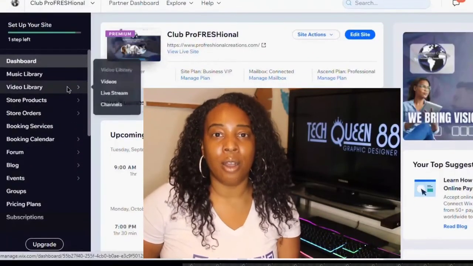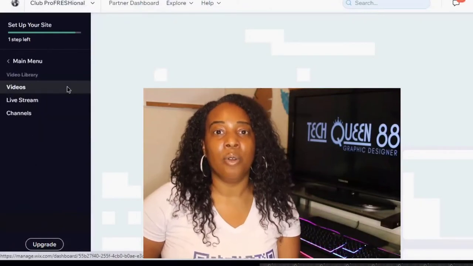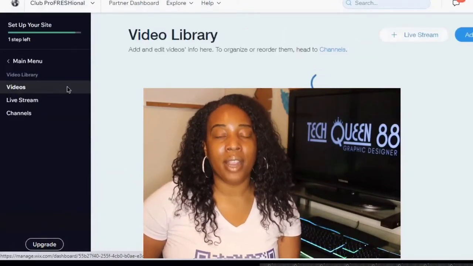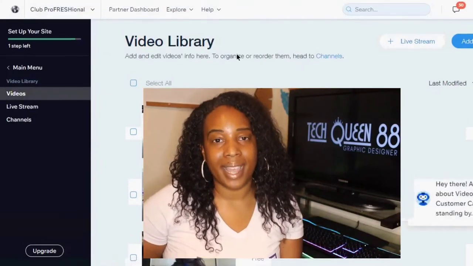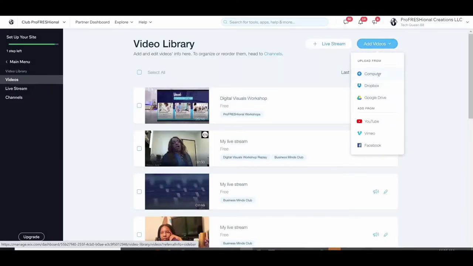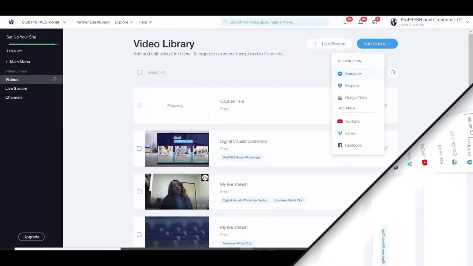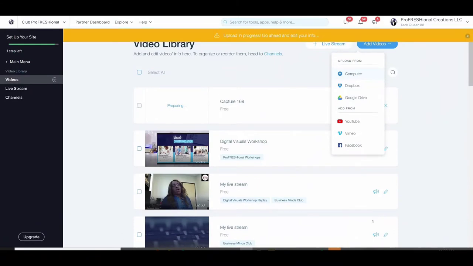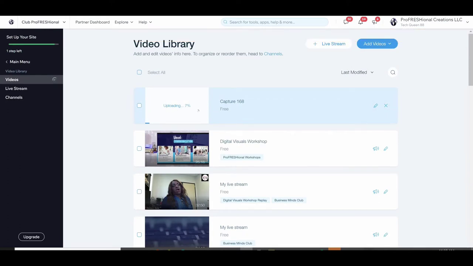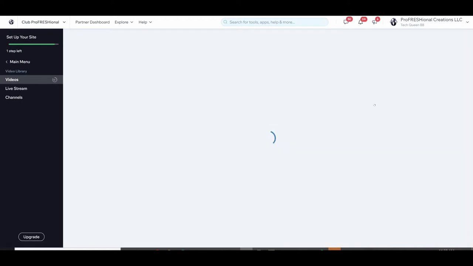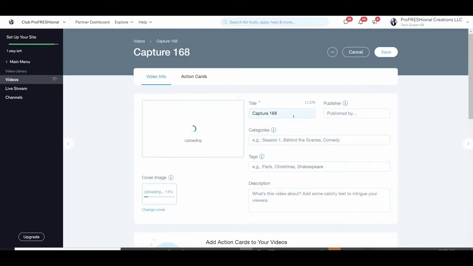So go ahead, go to your Wix dashboard and click on Video Library if you have already added this app to your website. And then I can come right here to click Add Videos and then upload from computer. So I selected the file that I wanted to upload, and we can see this notification bar right here is telling us that the upload is in progress, and we can see how much percent has been uploaded. While this is uploading, we can go ahead and click to edit the video information.